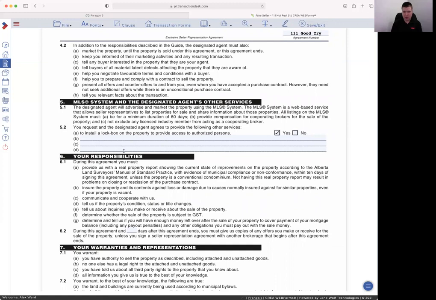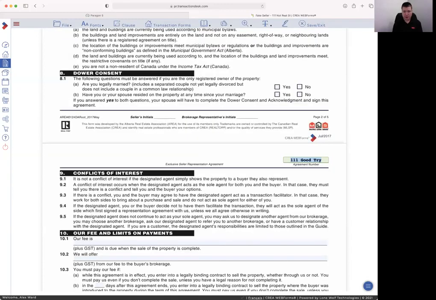They are going to authorize me to put a lockbox on. I'm going to advertise on social media accounts. I'm going to have professional photos done and 3D tour and conduct open houses as per provincial guidelines. I'm going to put 30 days there.